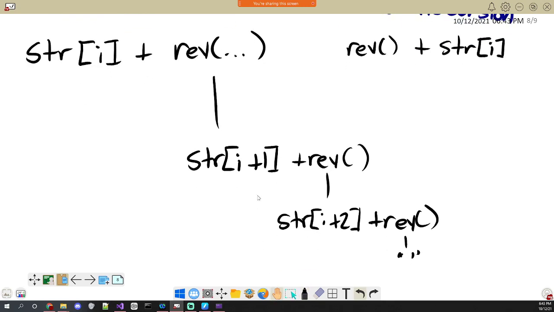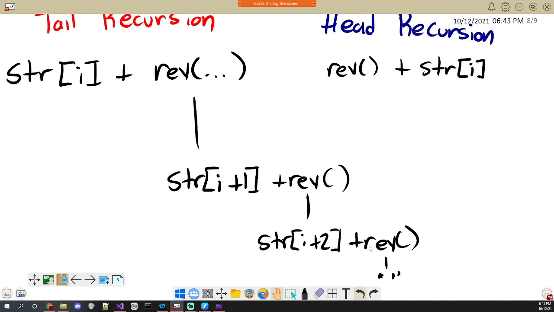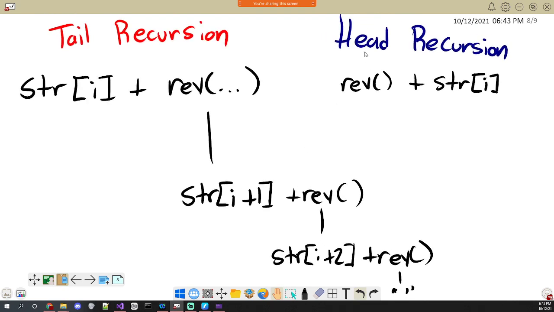The key here is the order in which the call occurs. So this one is going to expand out to the right as we do this tree, and if I was to draw out this other one, it's going to expand out to the left as I do the tree. And that seems kind of trivial because they're both going to do the same, I mean not the same function calls, but function calls that do the same thing effectively.